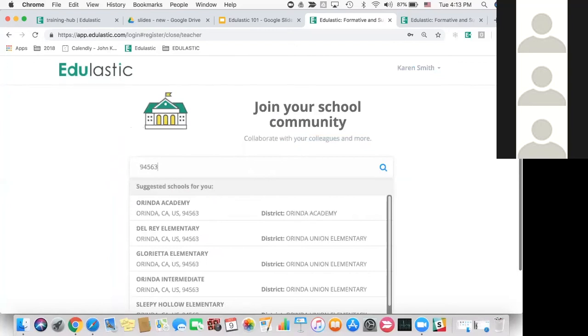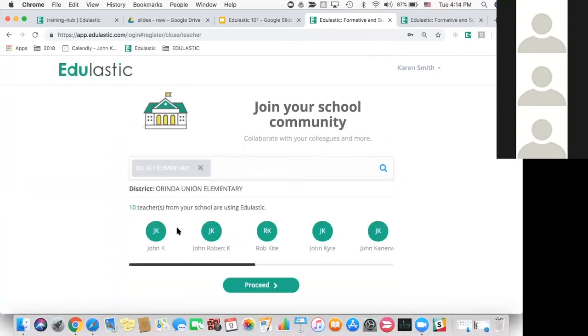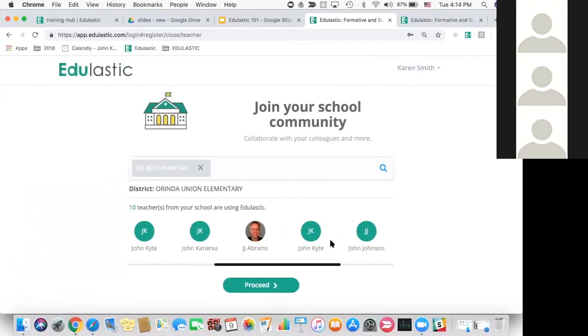And it's really important you select the right school. The reason why is because it can really help you later on when you're creating an assessment and sharing it across the school, when you're sharing an assessment across the district, when you want to access an assessment that's been shared by a colleague at your school. You'll be able to do all of that, provided that you're attached to the right school. So in this case, I've selected Delray Elementary, and I can see some teachers that I recognize in there. So I can scroll around and take a look at them.